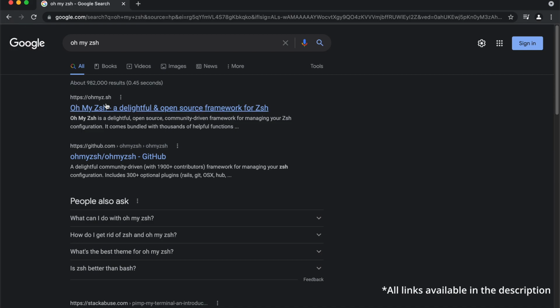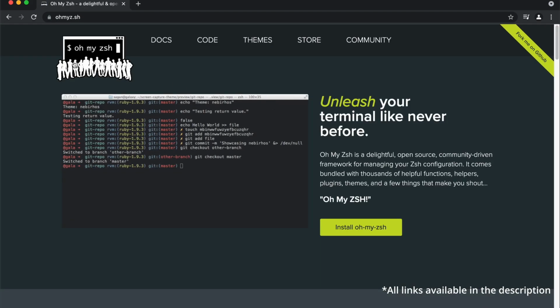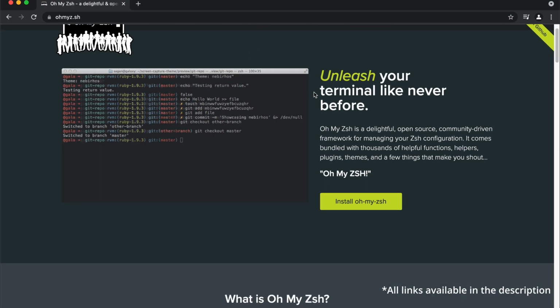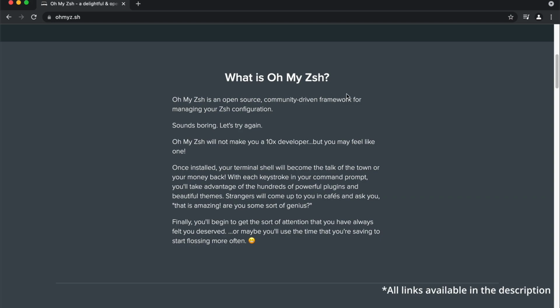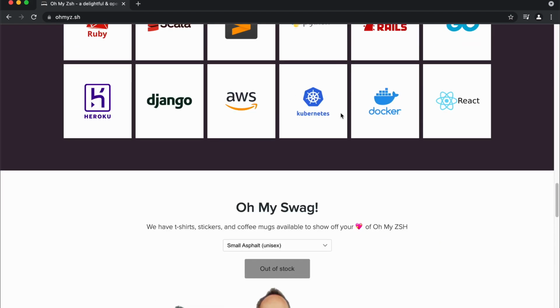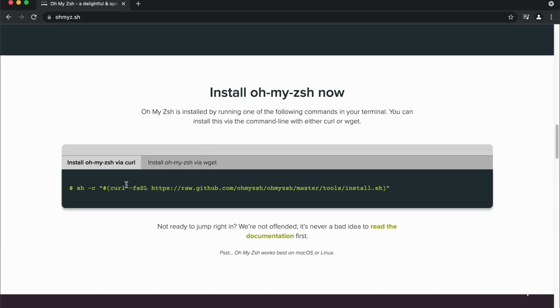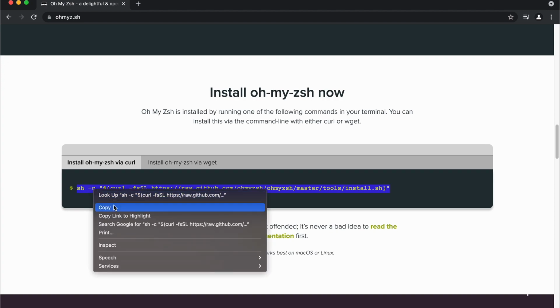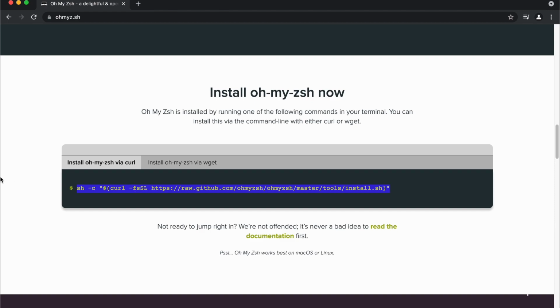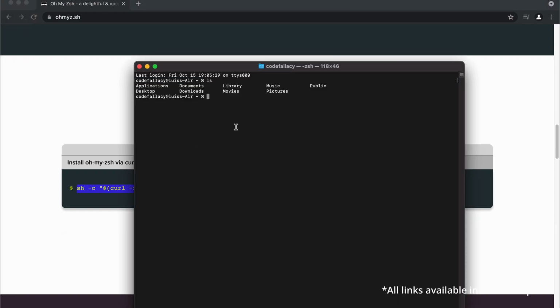And you're going to go to the main site. Once you click on it, it's going to take you to this website. I should include this in the link below, so you can always go there and check it out. And we want to scroll all the way to the bottom to this sh command. All we have to do is highlight this command. Do not copy the $ sign. It's a mistake that many people make. Once you copy it, go back to your terminal and paste it and hit enter.